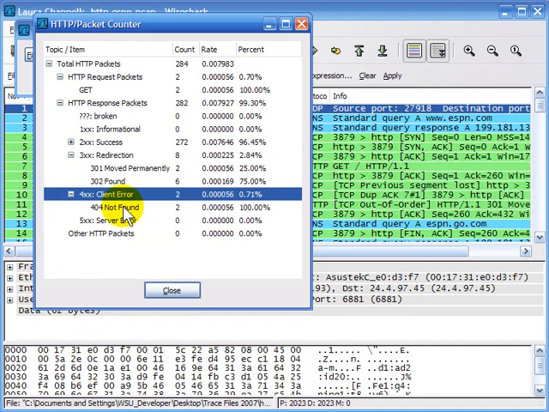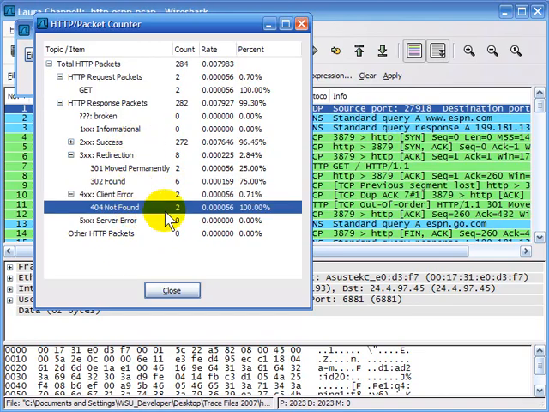A 404 error is classified as a client error, which means you blew it, you went to the wrong page. Never classified as a server error or a web designer error or anything. It's always classified as a client error. So this is kind of interesting to see that we have some redirections in there, and we have a 404. We have 2 404 file not found errors that came up in the background.